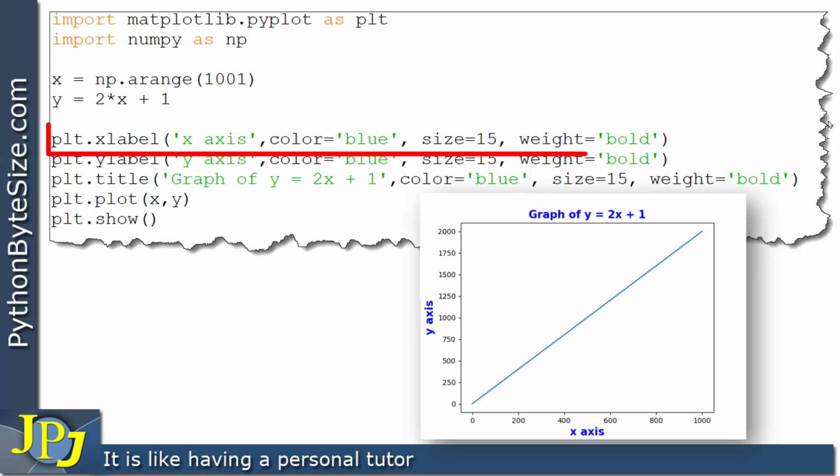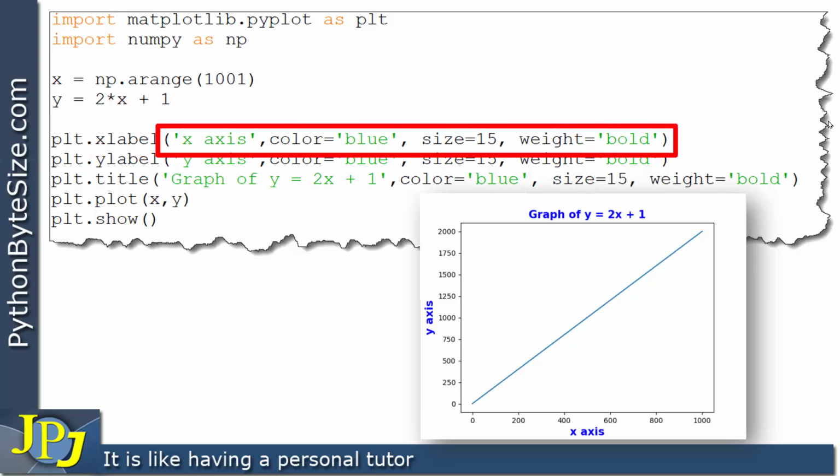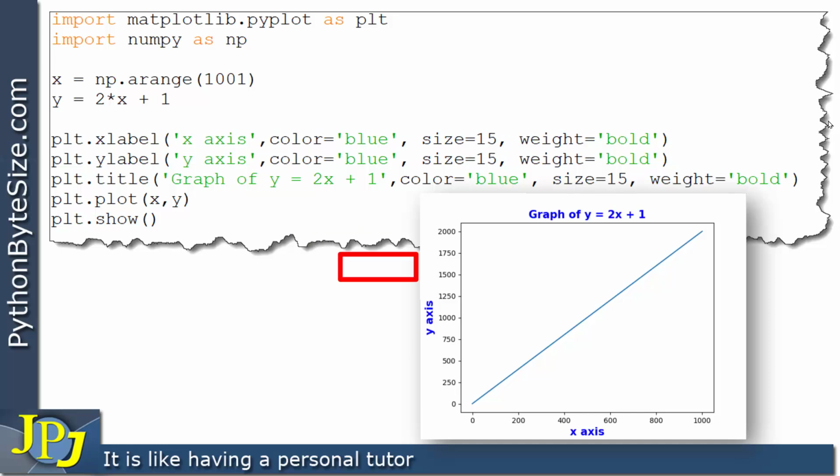Let's consider this program statement, and you can see I'm using PLT, which is Matplotlib, as defined by this. I'm invoking this method, and this is passing in the various parameters. It passes in the string x-axis, and you can see that appears here. Now, if you have a look at this, you can see it is blue, and that's because here we set the color to blue. The size is set to 15, and the weight is bold. And if you have a look at it, the size is 15, the font size, and it is indeed bold.